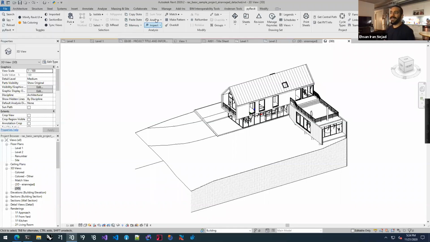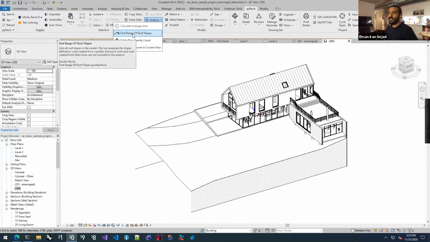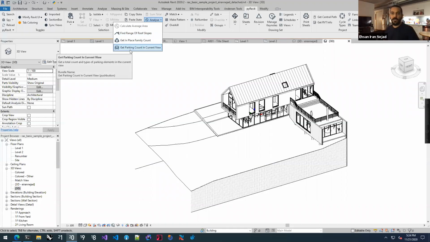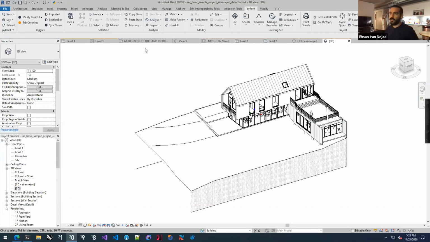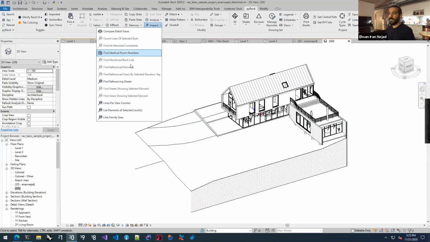There are a couple of tools under analysis. You have a tool that lists all the roof slopes in a project, or gets you a parking count in your site plan if you have that active, and you can just click on it and it would give you the parking count, and it would separate it based on the different parking family types that you have. If you have any ideas for other tools, you can easily add to these tools, as I'll show you at the end of this discussion.